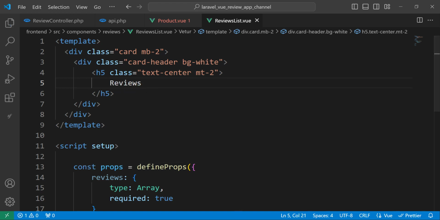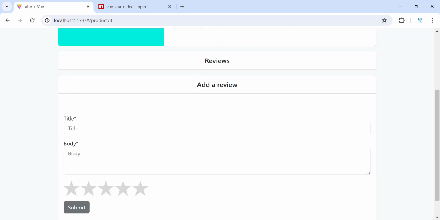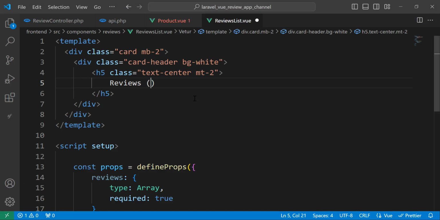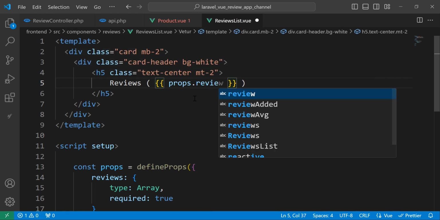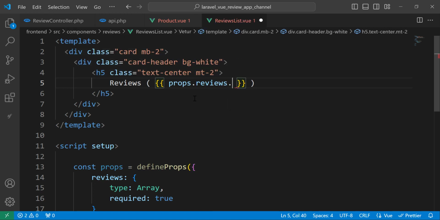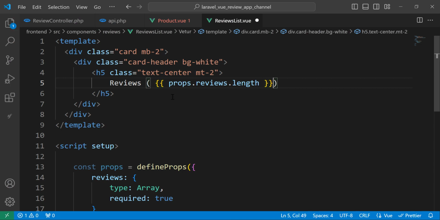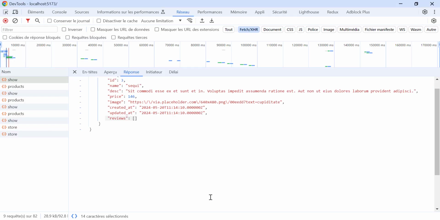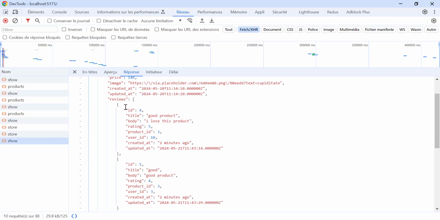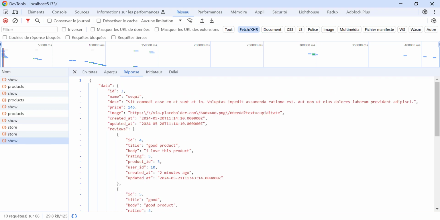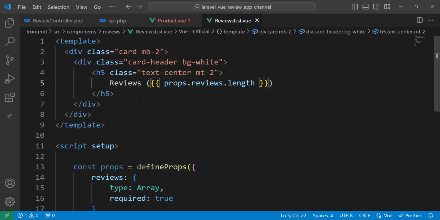So let's save and take a look. As you can see here, Reviews, and we need to display how many reviews we have. To do that, we can use props.reviews.length. Let's save and see. As you can see, we have 2 reviews. So we can remove the space from here and here. Save. Now we have 2 reviews, and if you check, we have 2 reviews here, 1 and 2 for this product. So let's now display the reviews.